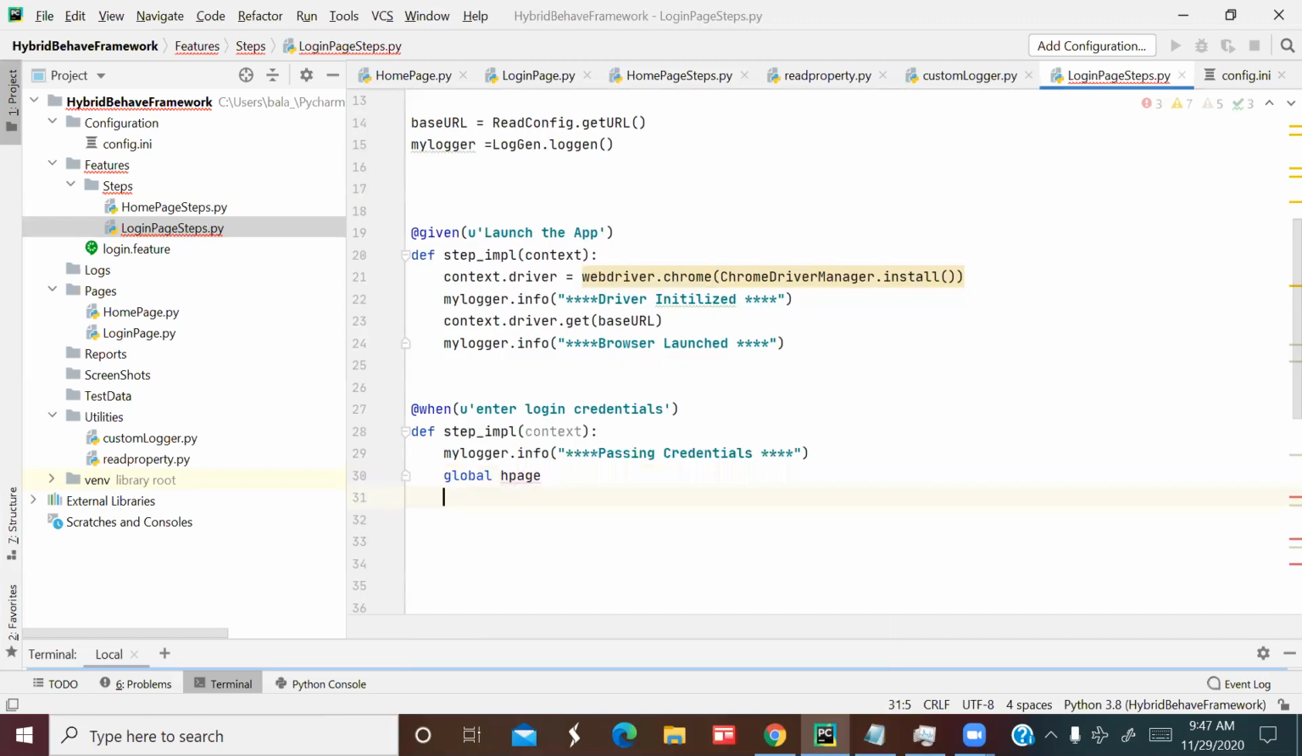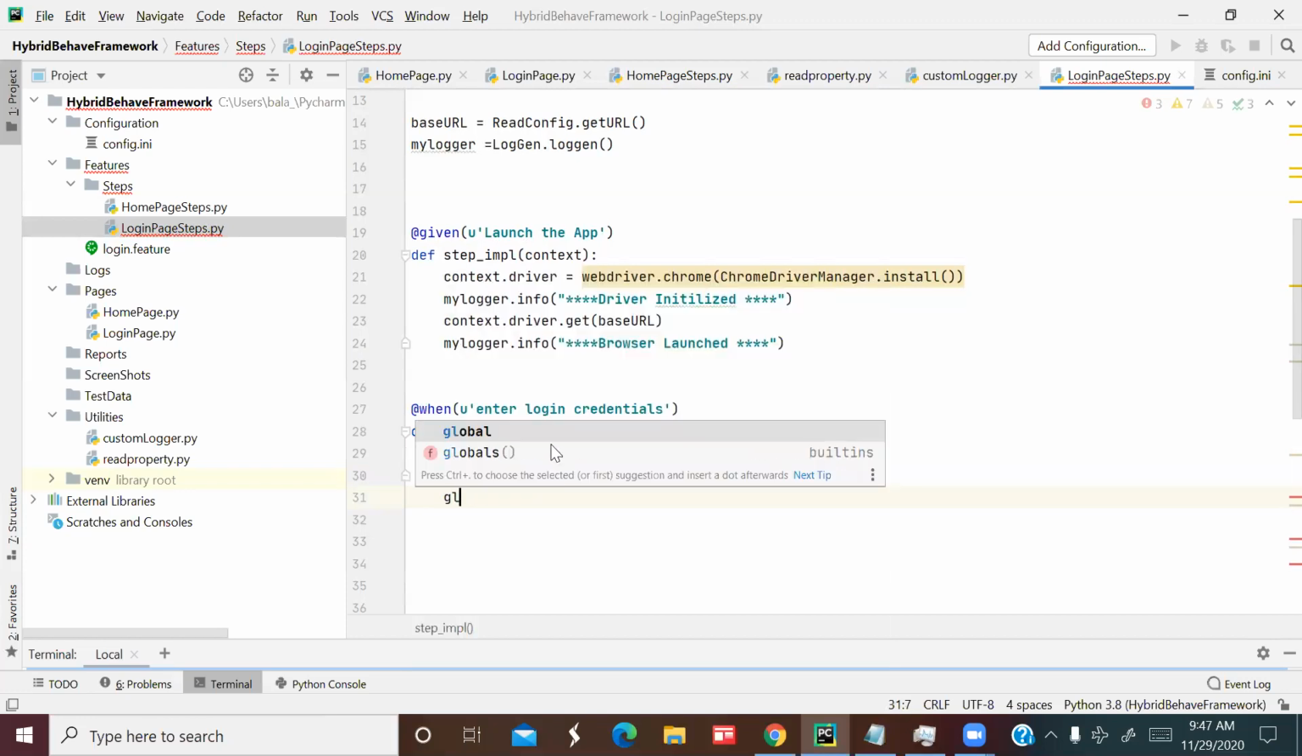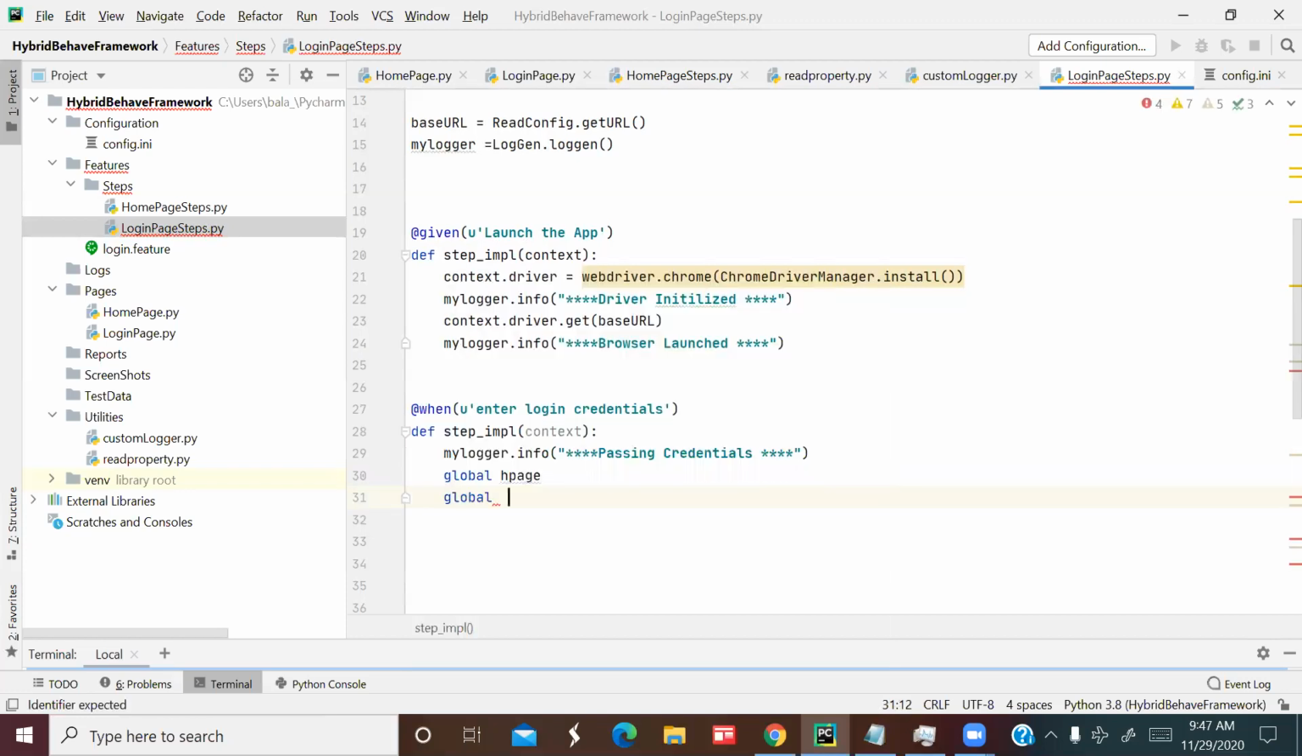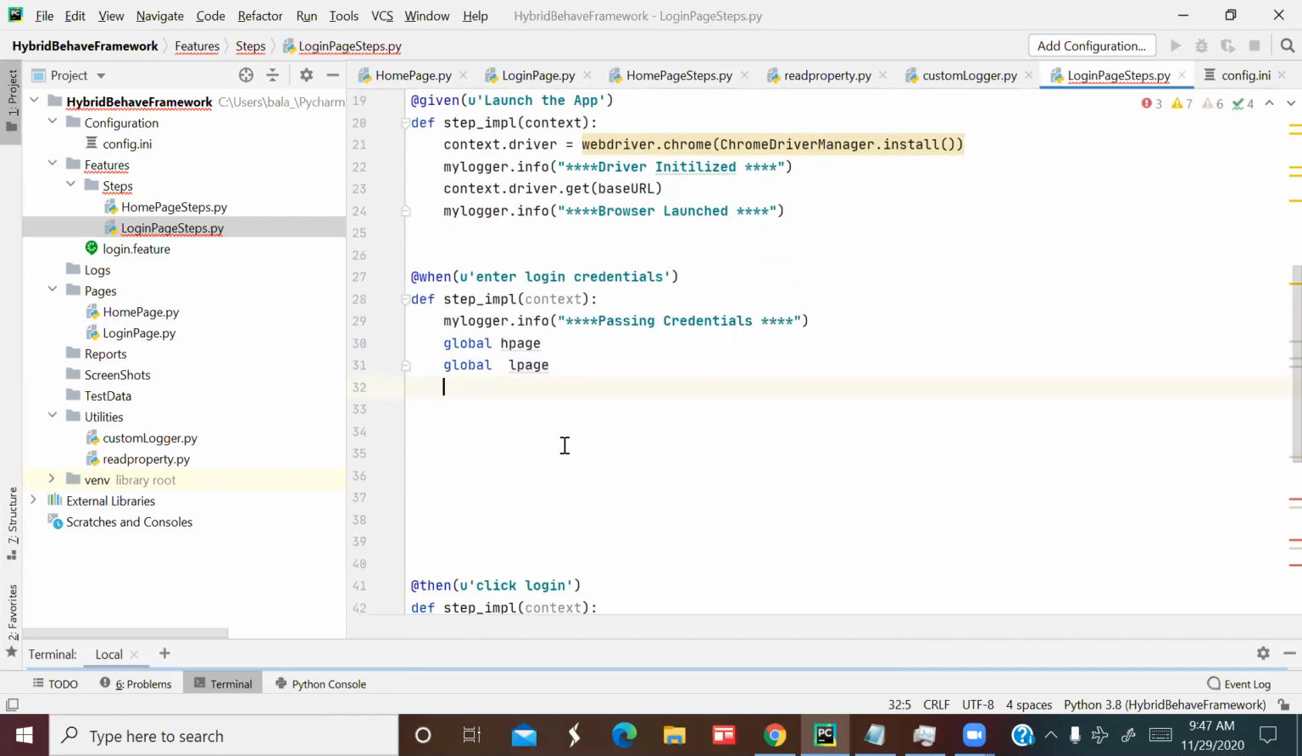So normally in Selenium Java, we keep this global outside. But in Python, we are not having any class, so we are keeping it inside the method itself. For that we're using the global keyword here. Global L page and global H page. Okay, home page and the login page.